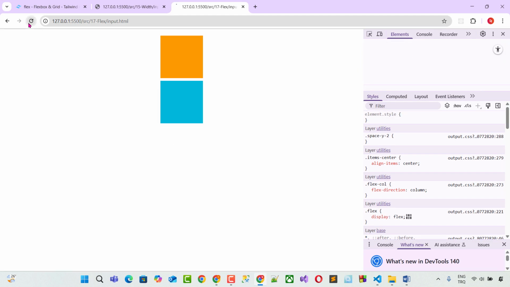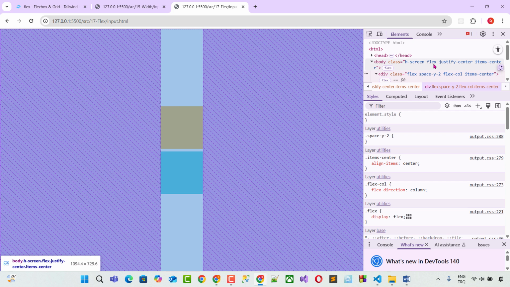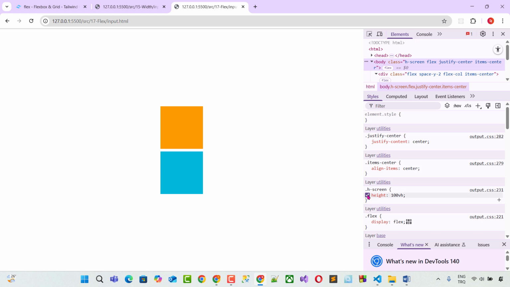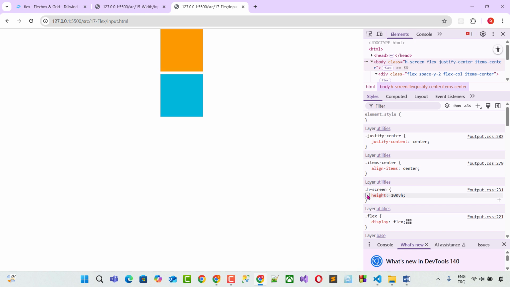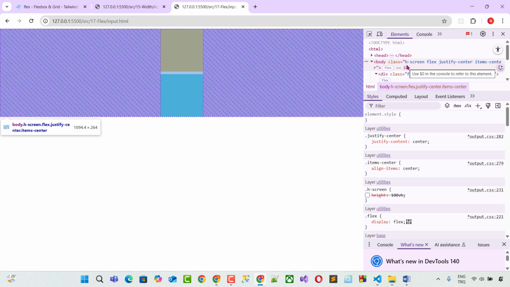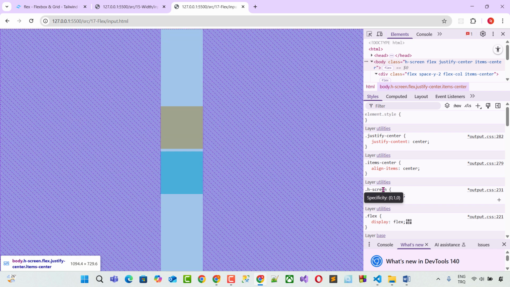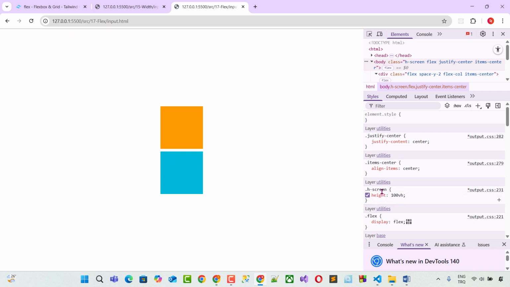If I do that, as you see, it comes to the middle of the screen. You see, if I don't use height 100 viewport height, it will not come, because, as you see, the body only contains this height. Body should contain all the viewport height. That's why I use the h-screen utility class. Okay, I hope you understand the differences.